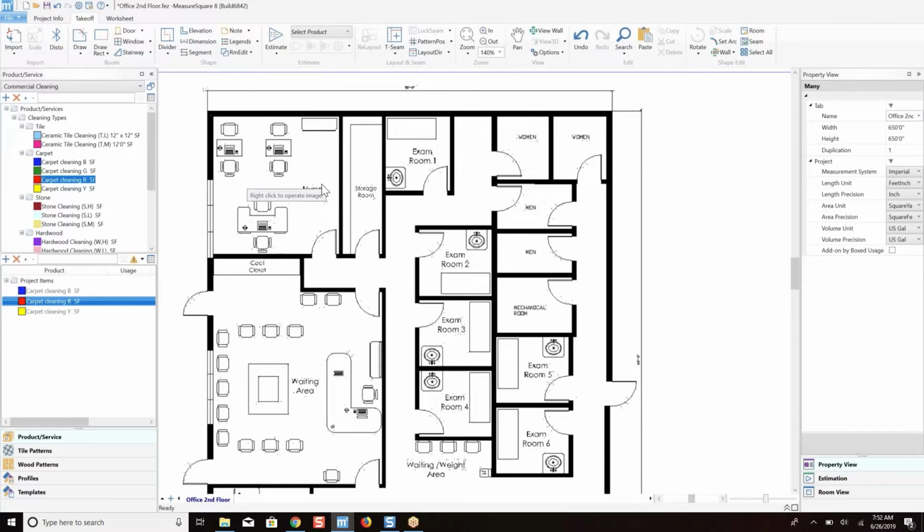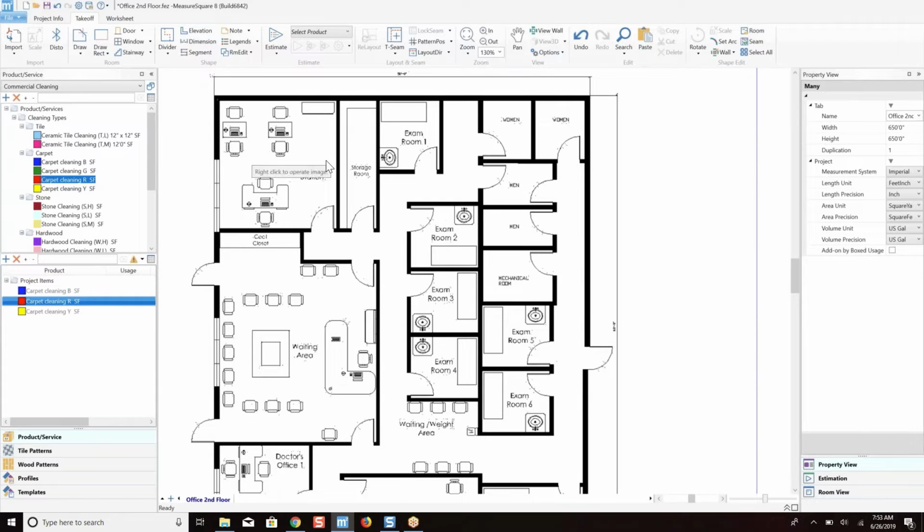Now we're going to start by tracing out our rooms. This is what we have to do after we import. This will basically create the containers for us to put our products in to get the square footage for each of those individual carpet cleaning surface types. So right when we trace a room out, it will automatically create the square footage of the room. Then when we apply our products, we'll get the square foot of those individually.